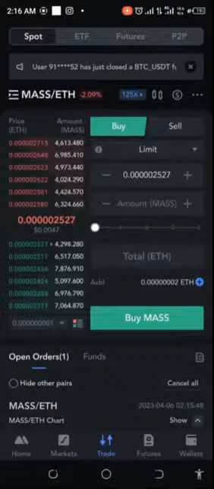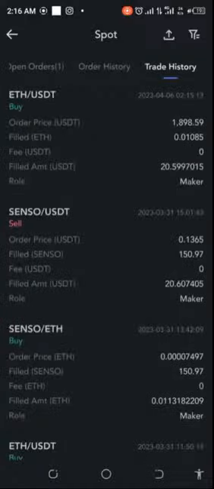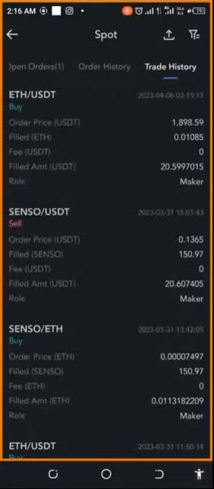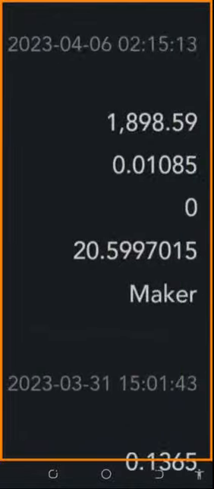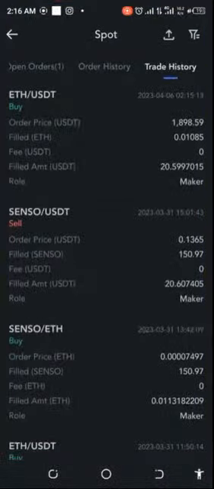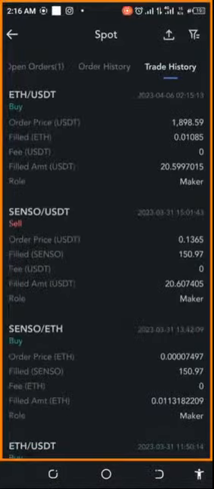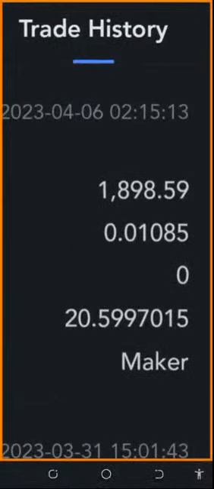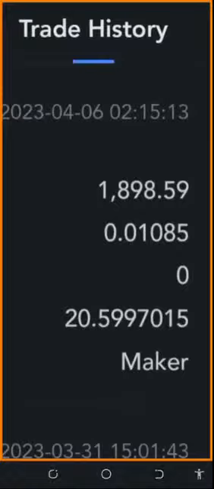So let's go to the trade history and see how much we bought ETH, and that's what we're going to use to go ahead with this. So we bought ETH at 1898. Am I sure? Oh, we bought it at what? How much did we buy it? At what level? Oh, sorry, the order price. Oh, yeah, the order price was 1898.54.